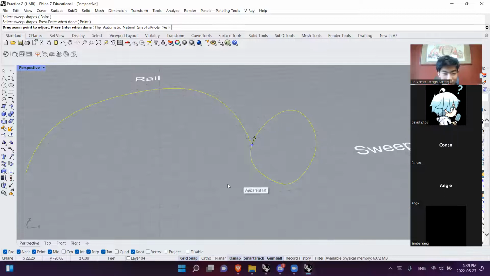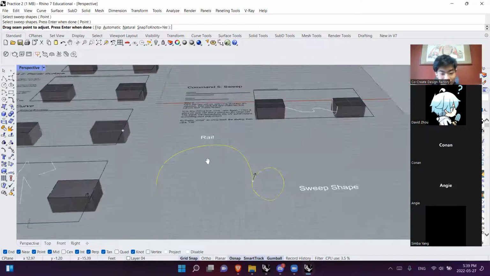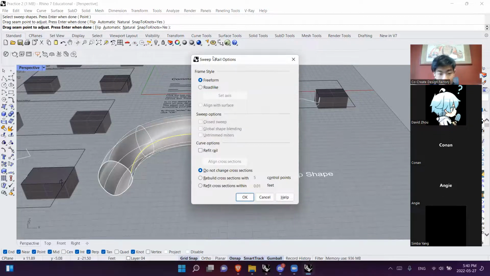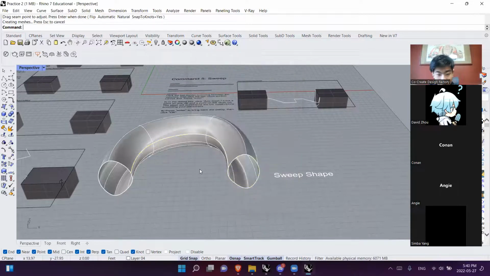It's kind of just where the pixels go. You don't have to worry about it. It's just there for you to check where the scene point is at. And so we're gonna press enter again, and it's gonna give us this option screen. And we can just click OK as such.